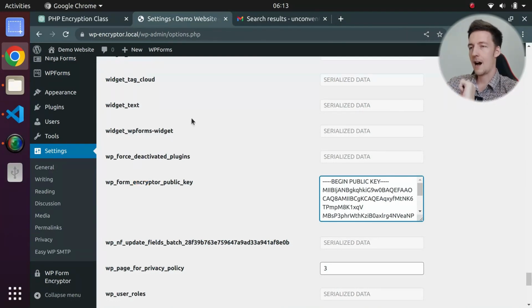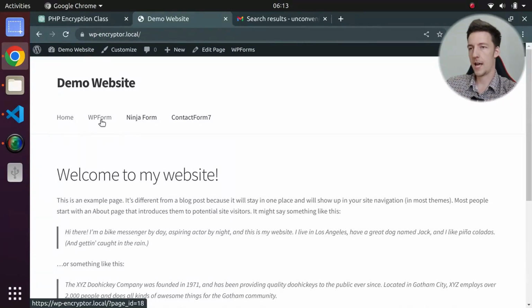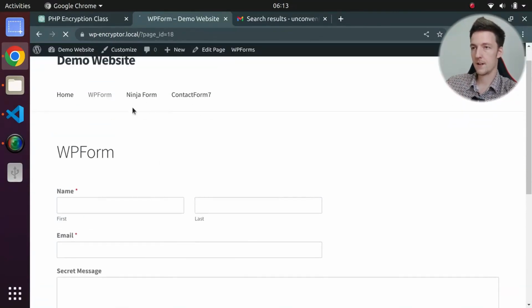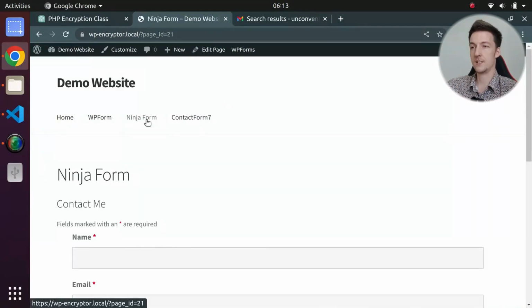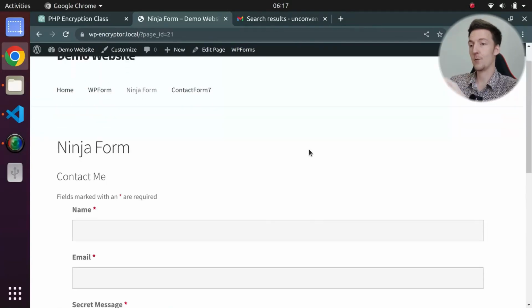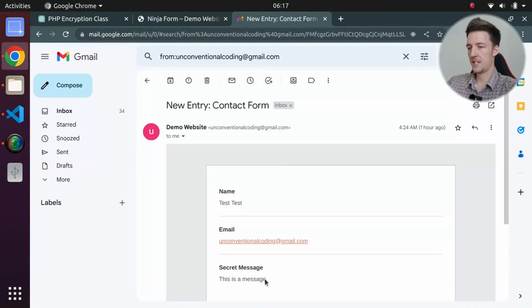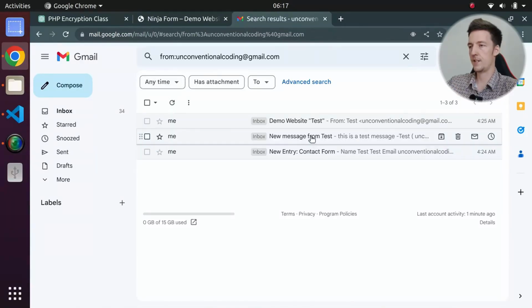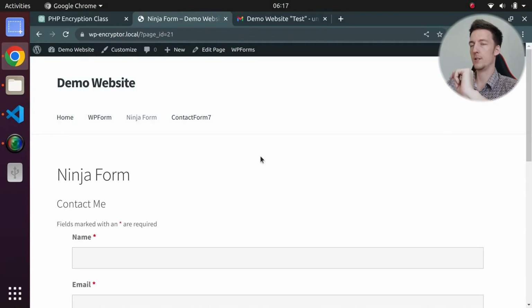So now, how do we encrypt the data? So here on the demo website, I have a WPForm form here, and a Ninja form, and a Contact 7 form. Let's try to make at least one of these work in today's video. So let's start with Ninja form, because Ninja form also saves it to the database. So currently, if I send one of these forms, it will go into my email, as you can see here. So the message is in plain text here in all of these messages. But now I want to encrypt it.